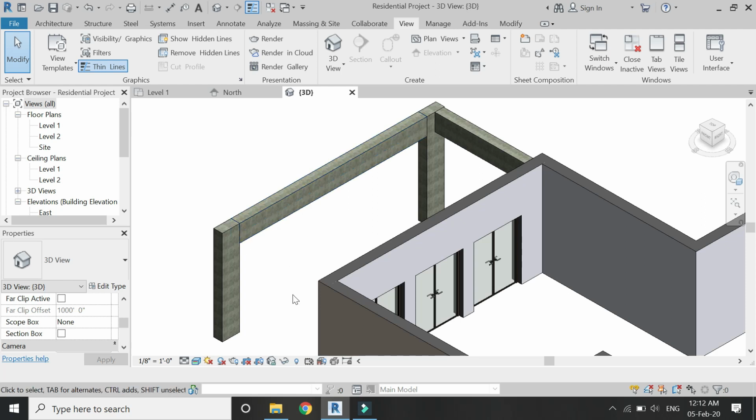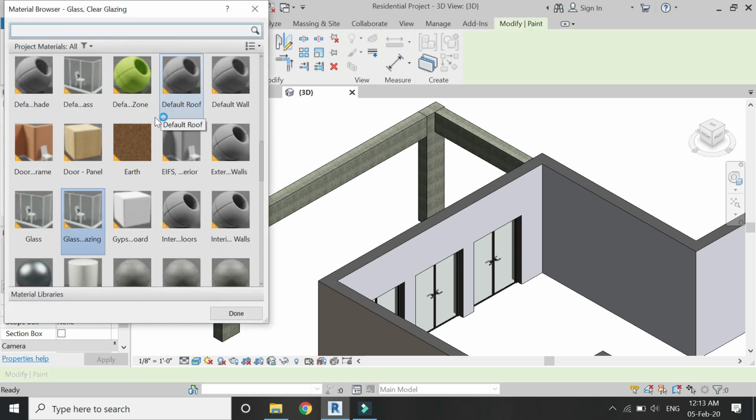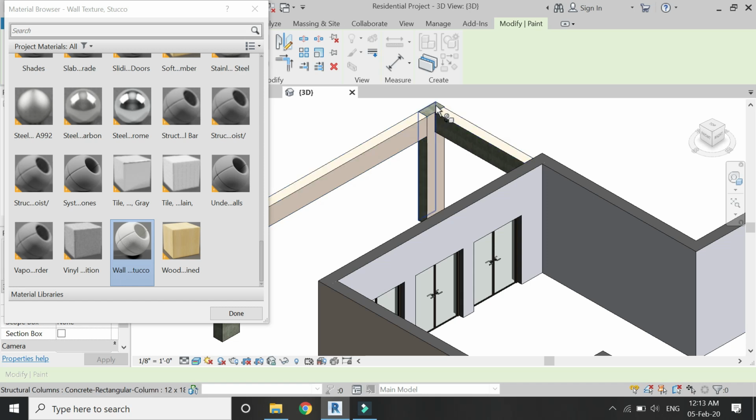By default, these columns and beams have the material of concrete. I need to place the paint layer on them. For that, in the modify tab, open this dialog box of material browser, select this wall material of stucco and select these planes one by one to place this material on these columns and beams.